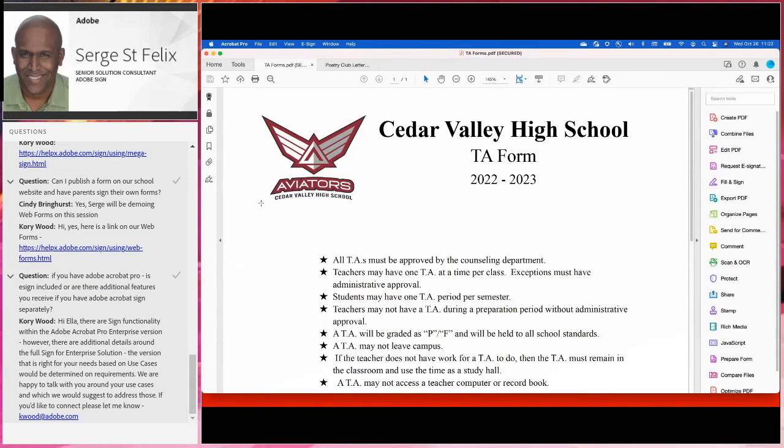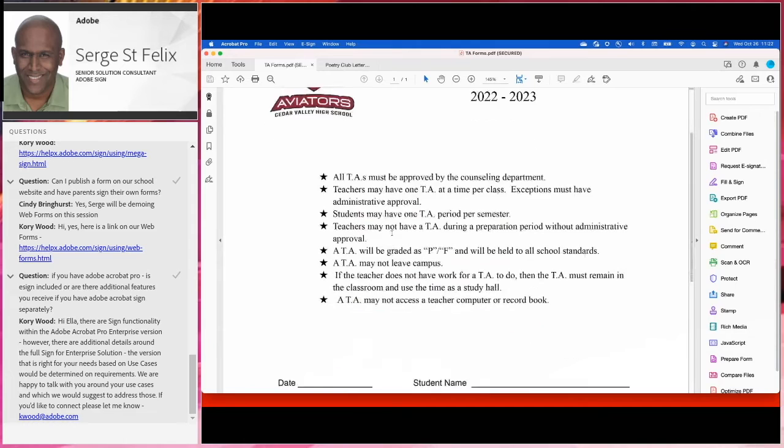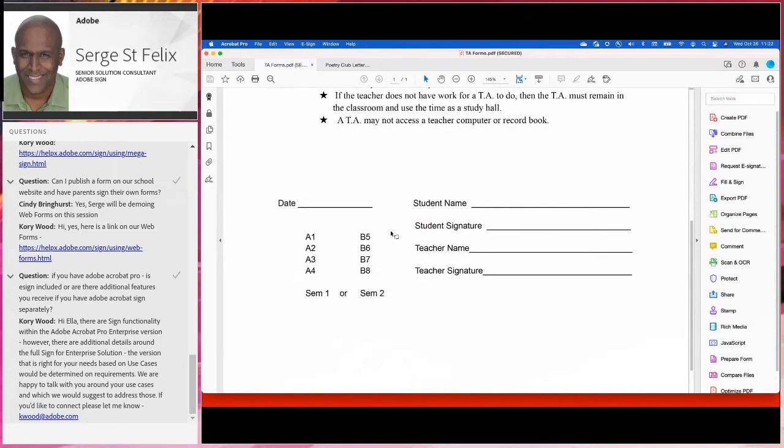So today, this high school, in order to be a TA, you get this email and you have to download this document. You then have to print it out once you download it. You sign it with your wet signature. You circle the periods where you want to be a TA or the semester. Then the student has to walk over to the teacher, give that teacher this document. He or she then has to write their name and sign it.